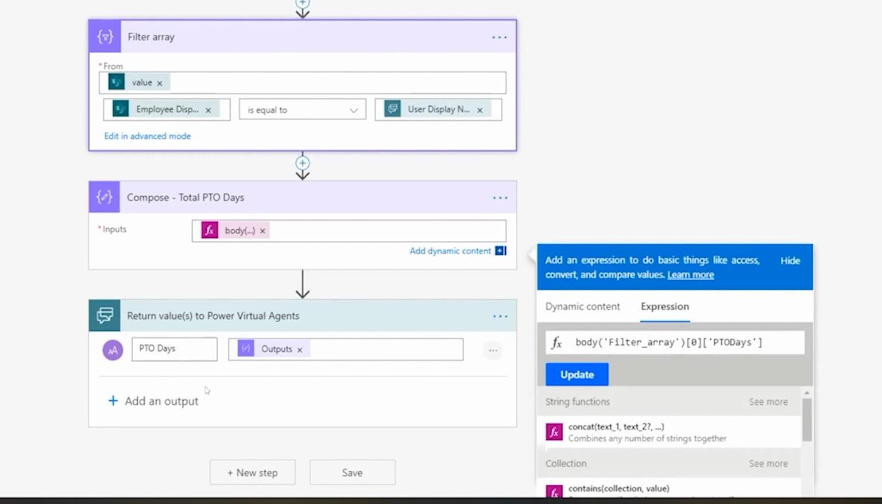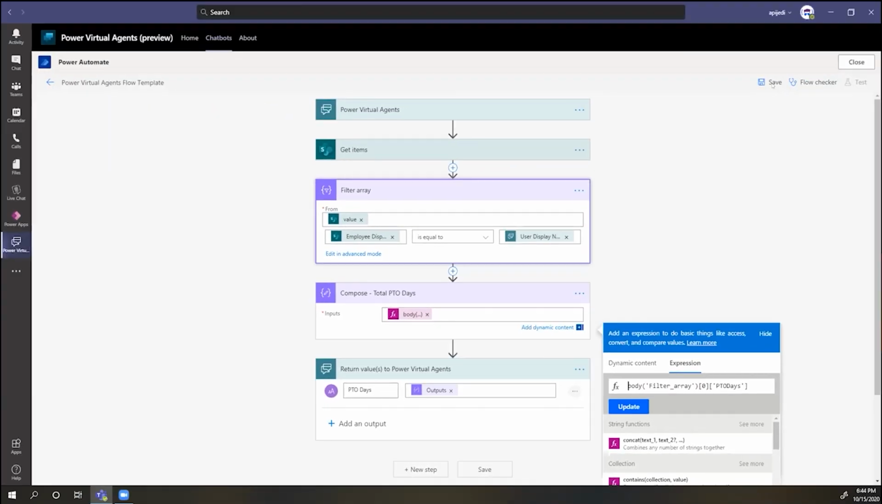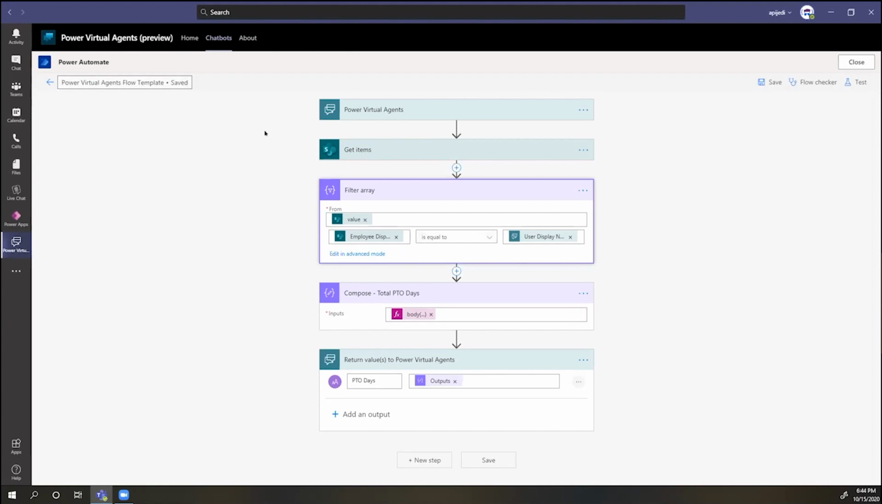So just for this, I'm just going to show you the PTO days. Otherwise, we can add the PTO year to date. We can subtract those 2 to get remaining. But this is just a concept to show you how to get this data back into the bot. Cool. Can I click on save? All right, so the flow is saved now.